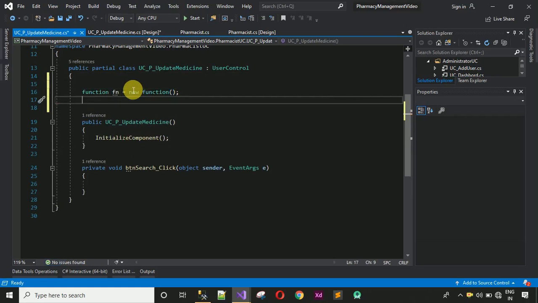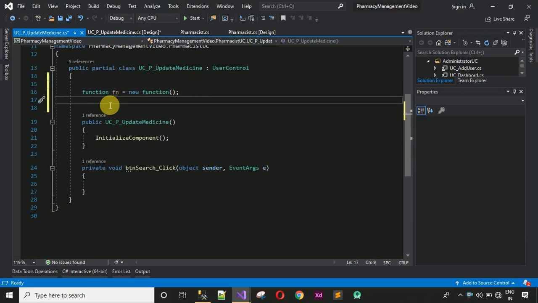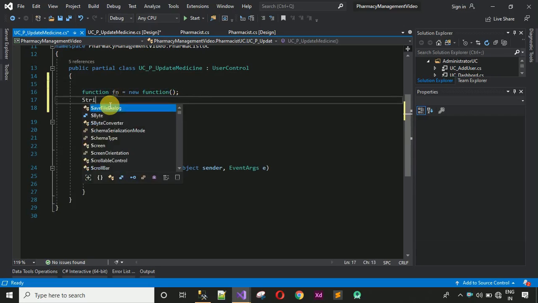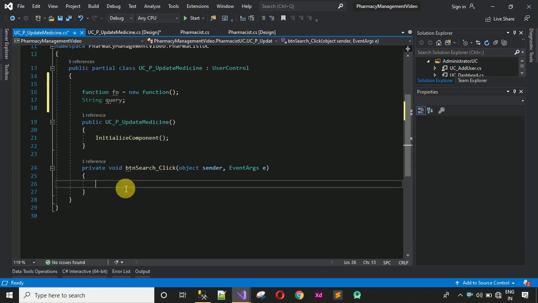If you are worried about where I'm accessing this function class from, you have to watch all my previous videos so that you can understand it easily. So string query, I need one variable of query string type, so I have named this one query. After this, just move back over here, and first I have to check that whenever the user clicks on search, it contains some ID. Okay, it needs not to be empty. So first I'm going to check this one.